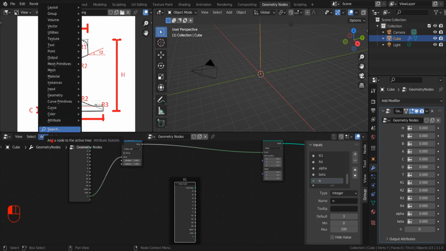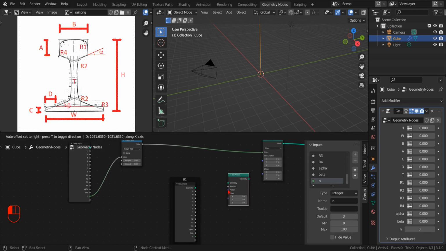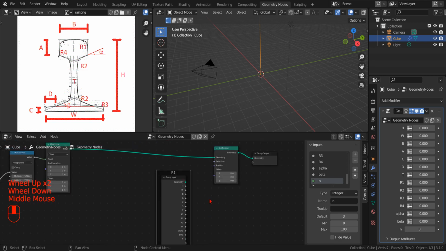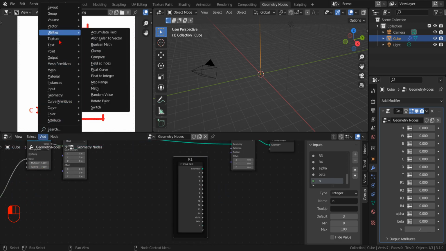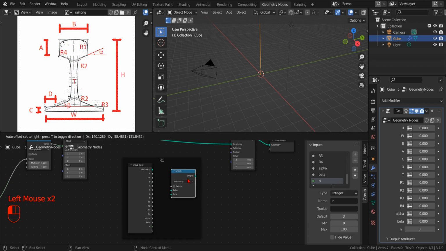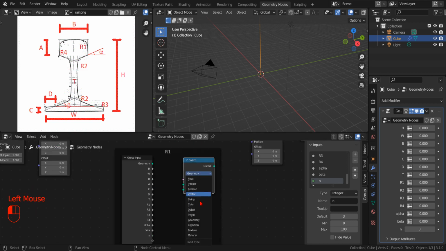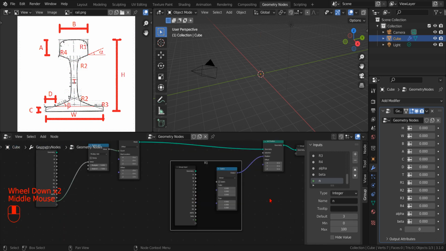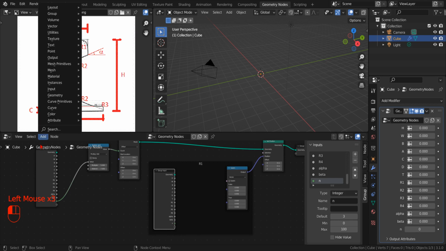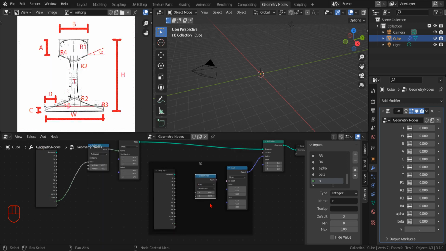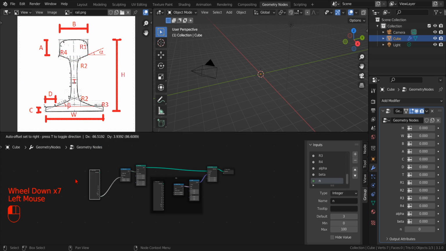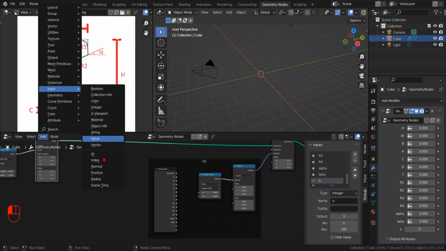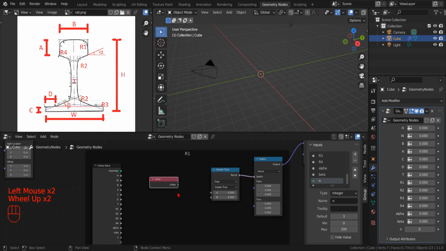Now, after our mesh line node, we add a set position node that will set the position of the vertex in our mesh. To do that, we add a switch node, set its type to vertex, and connect its output to the position input of the set position node. To control the switch node, we add a new compare node and connect its output result to the switch parameter of the switch node.